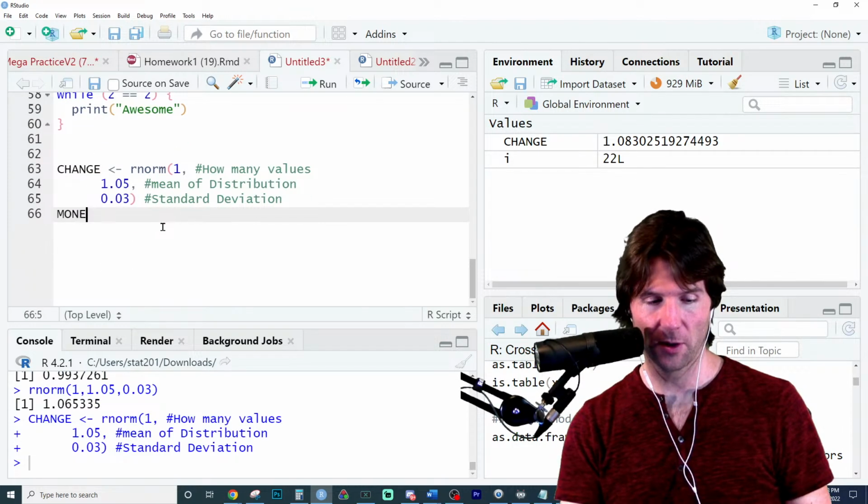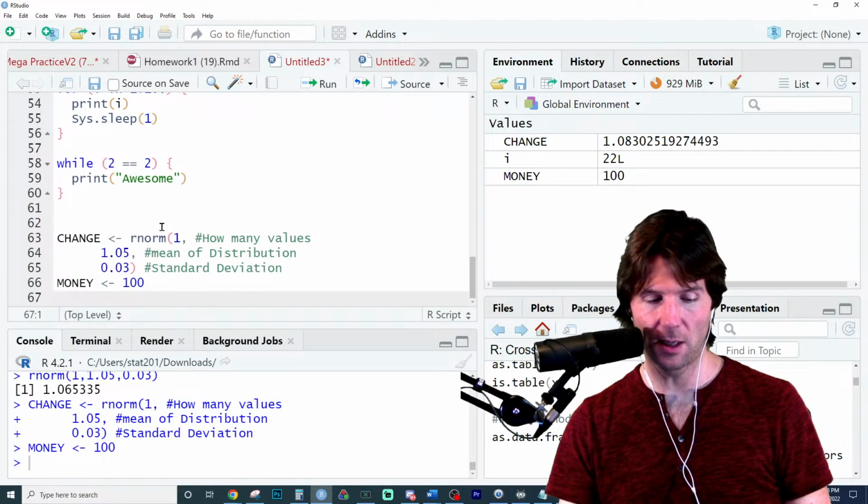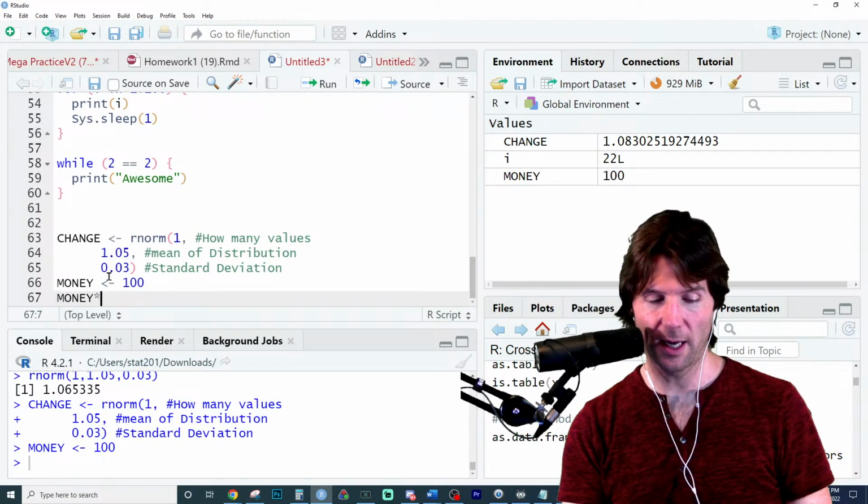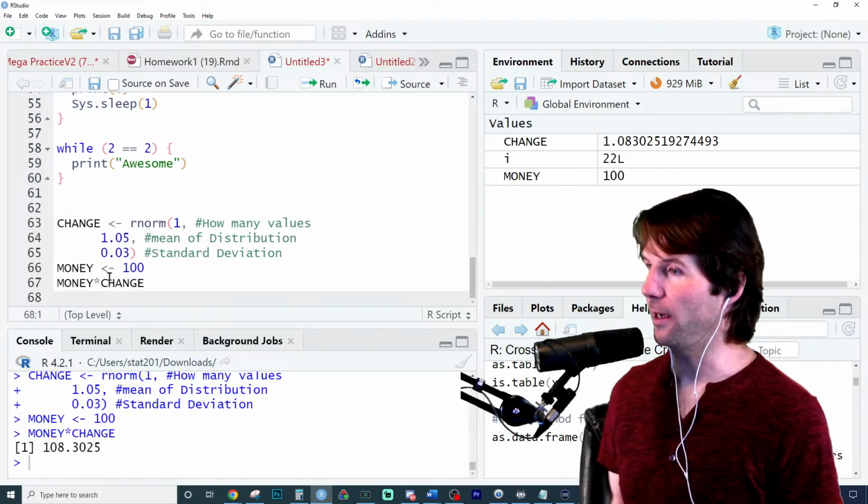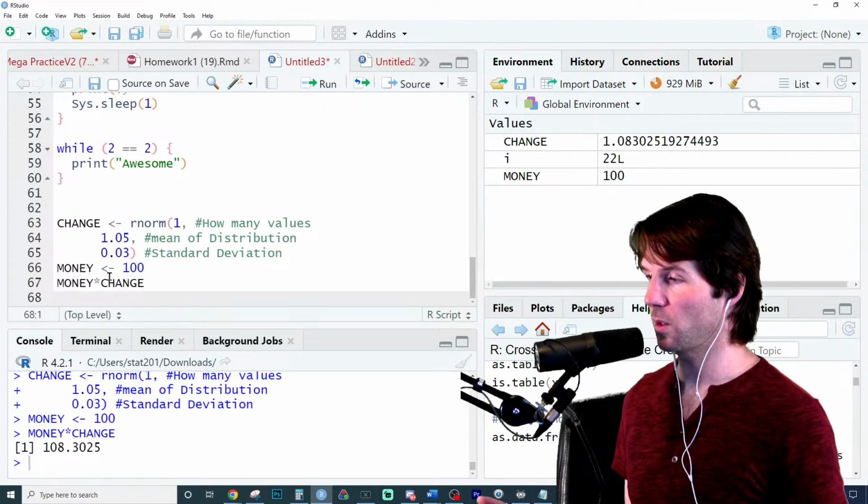So if I start here with money of $100, I could figure out how much money I have after 1 hour by multiplying it by change, and that's how much money I have. Who's following me with this right here?